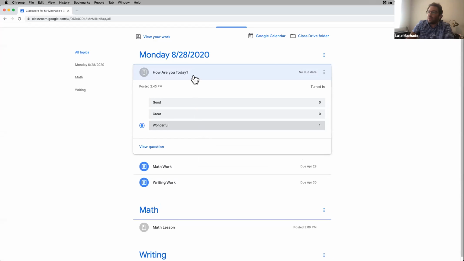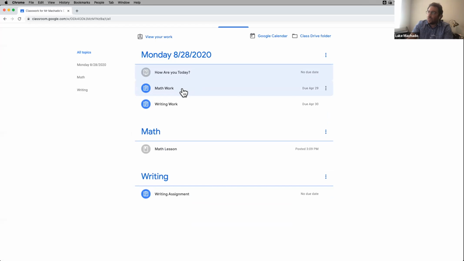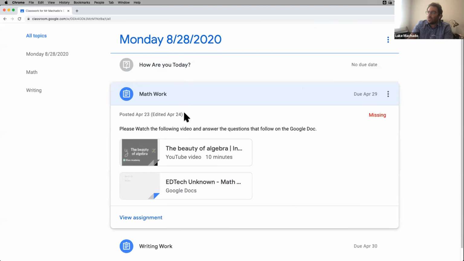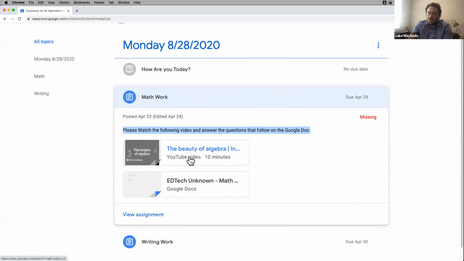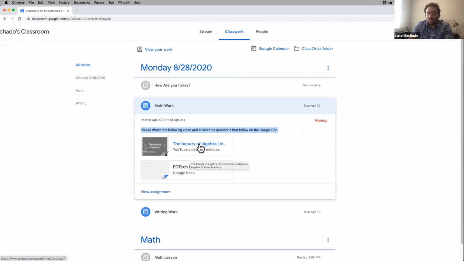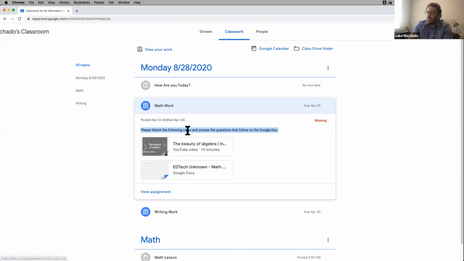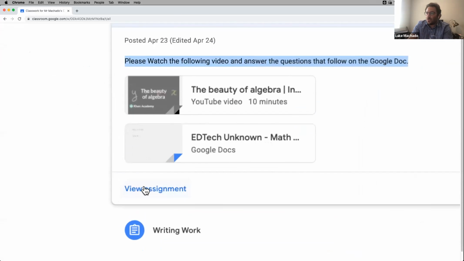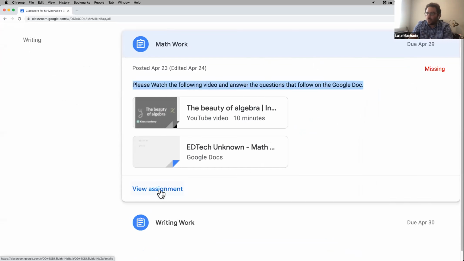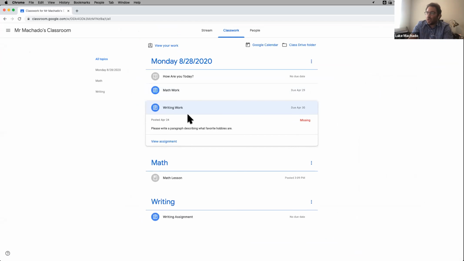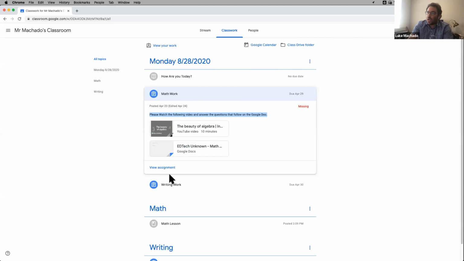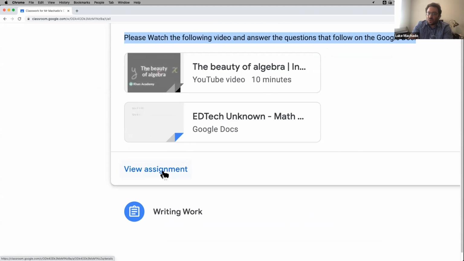So some of them can be very simple, but most of it is going to look something like this, where it's an assignment that has directions and links, and students may even or oftentimes need to turn something in. So when you first click on an assignment, it's like a preview and you see the directions and you see some links. But to see the full thing and actually turn in work, you have to click view assignment right here. So the preview is just so you can look at the different work and preview it, but you actually got to click view assignment to get into it.